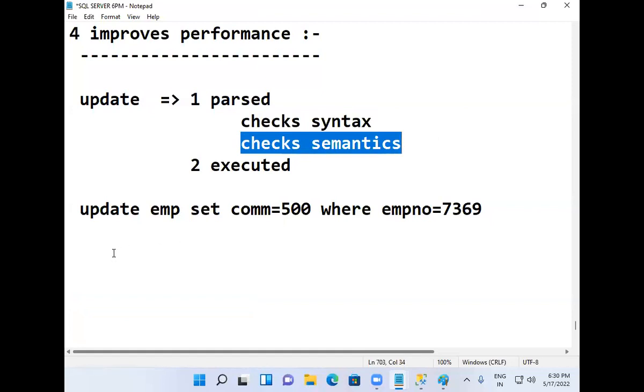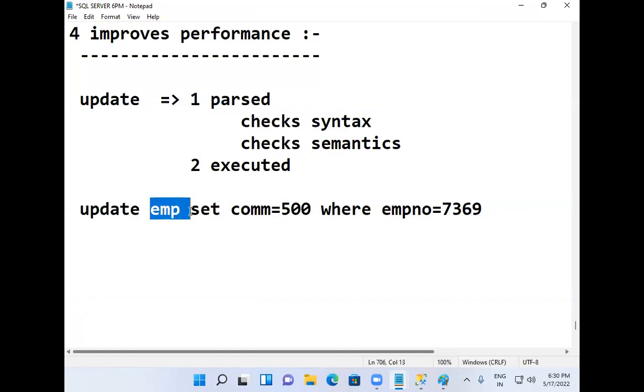What does semantics mean? Semantics means it checks whether the table exists in the database or not. You're updating the emp table, no? So first it checks whether the table exists in the database or not. Next it checks whether the columns belong to the table or not. You're updating commission, so it checks whether the commission column belongs to the emp table or not. And it checks whether the user has got permission to update the table or not.